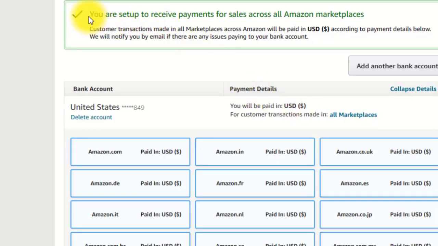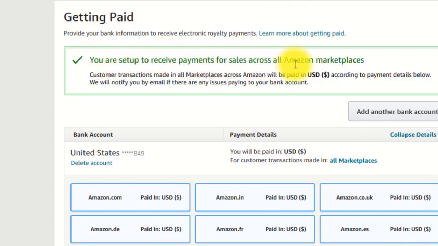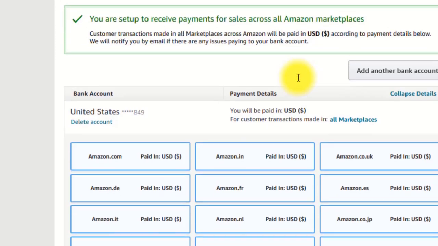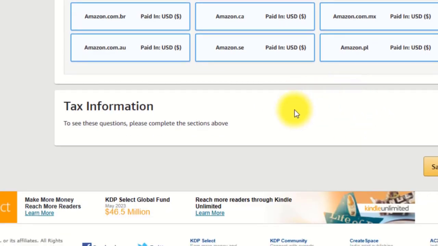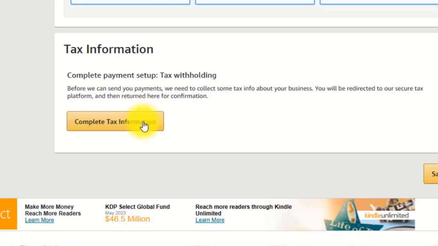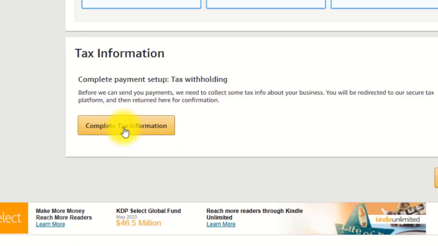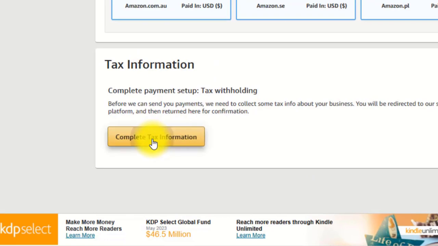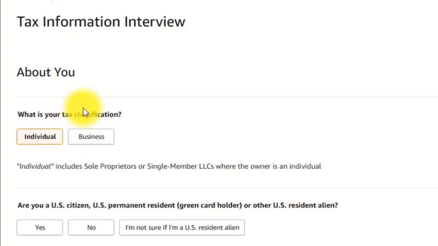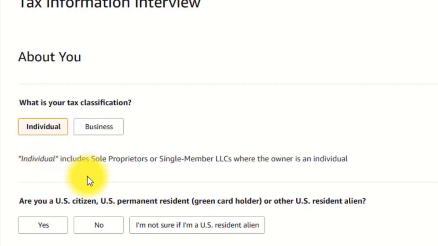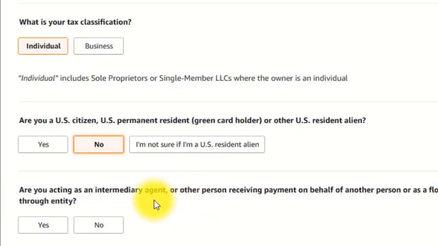Alright, so can you see, you are set up to receive payment for sales across all Amazon KDP platforms? So the account number has been successfully added. What we need to do now is come and fill in our tax information. So now we need to complete the tax information. I'm just going to click on complete tax information, then click on save and continue. We're going to select if it's for an individual or a business, which in our case is individual. Then, are you a US citizen? We're going to click on no, because we are not.